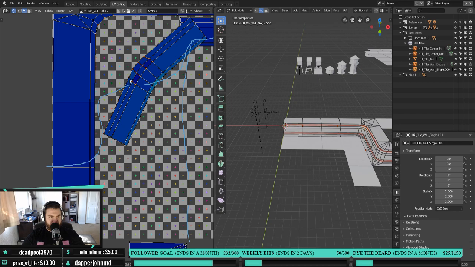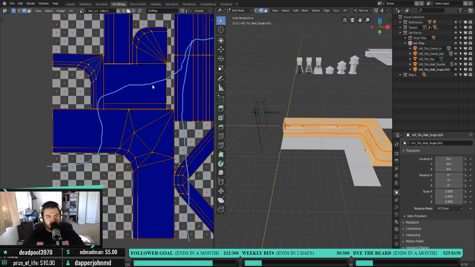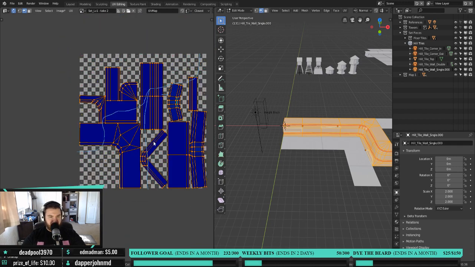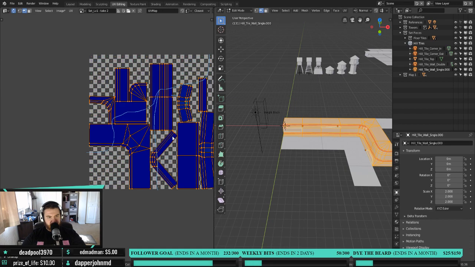What if we flay this? Mark those as seams. Re-unwrap. That does not do what I wanted it to do. Dang.